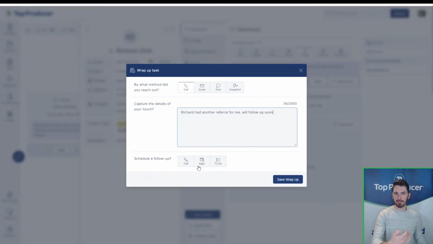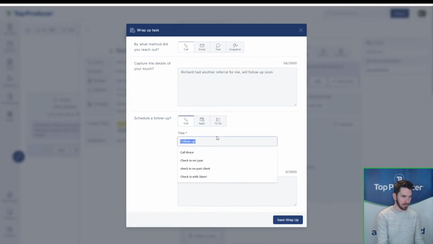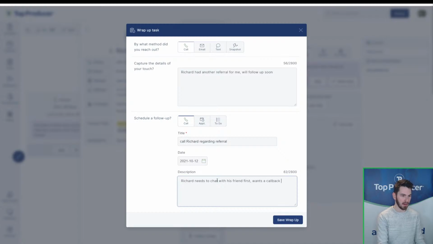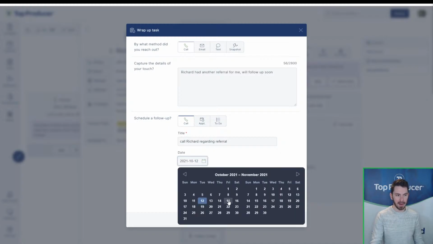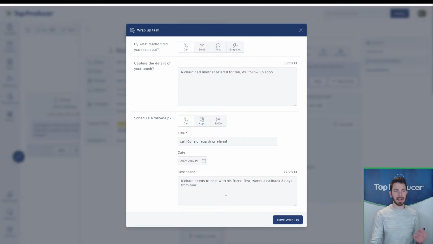And then what I can do here is I can set a reminder. So I can leapfrog off of this activity and set a reminder for myself or a call. Say, call Richard regarding referral. Maybe I'll say, Richard needs to chat with his friend first, wants a call back 3 days from now. And then I can set that to be 3 days from now. So guys, just to recap, follow-up coach brought Richard to our attention. We've updated his record, made it much more cohesive and relevant to what he's about. We've been reminded to call him. We've done so. We've recorded this and we've scheduled a follow-up on that phone call all at the same time.